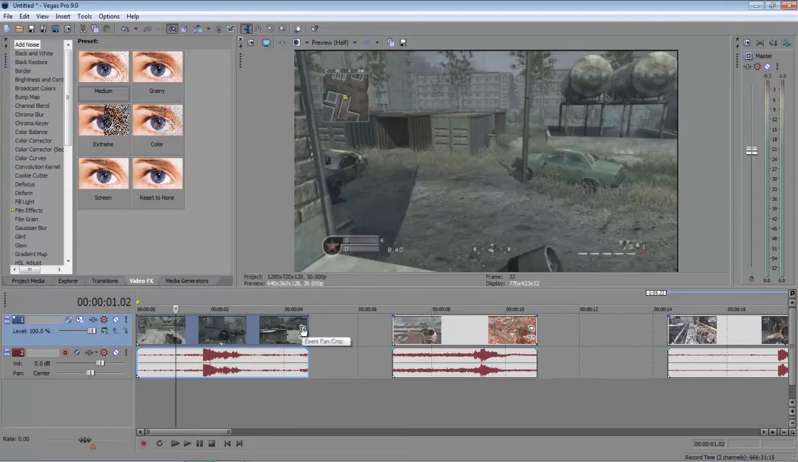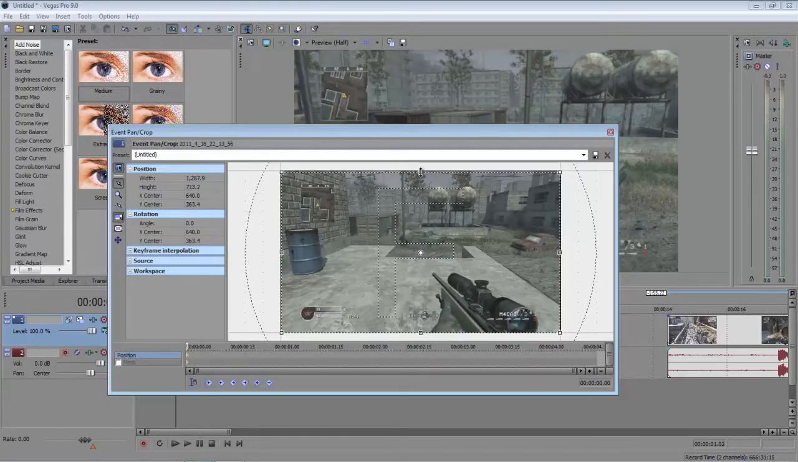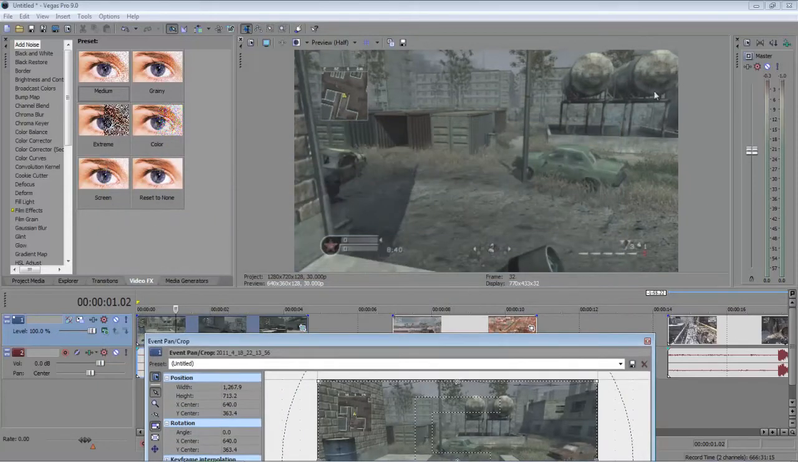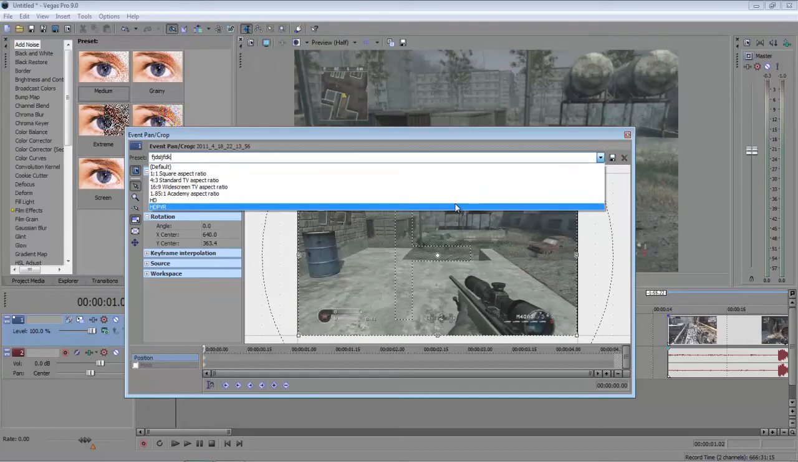Click your Event Pan/Crop tool right on the video track itself, and you get your little preview here with what it is and how you can crop it. Now what you're going to do first is go to Lock Aspect Ratio. Just click it, and that'll do. Take the top, nudge it down a little bit, and you've successfully taken all the borders off your video. Now you're going to want to save this as whatever you want, and then just click the save button. I have mine saved as HD PVR.